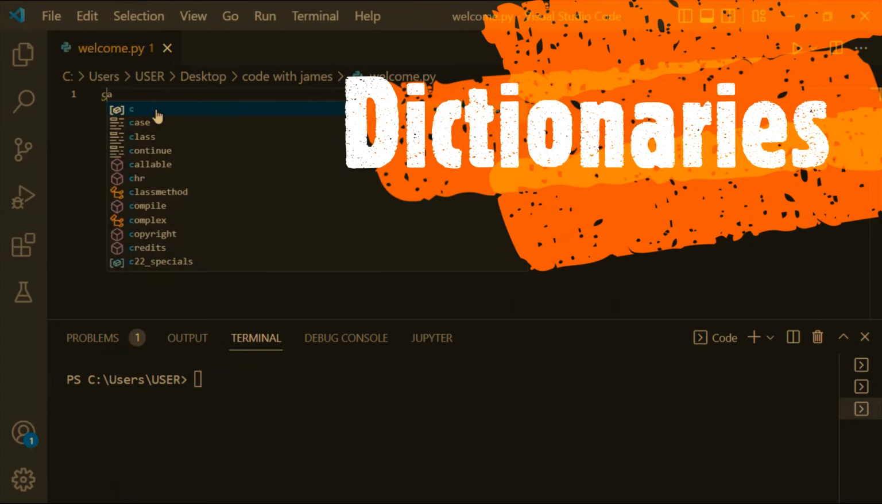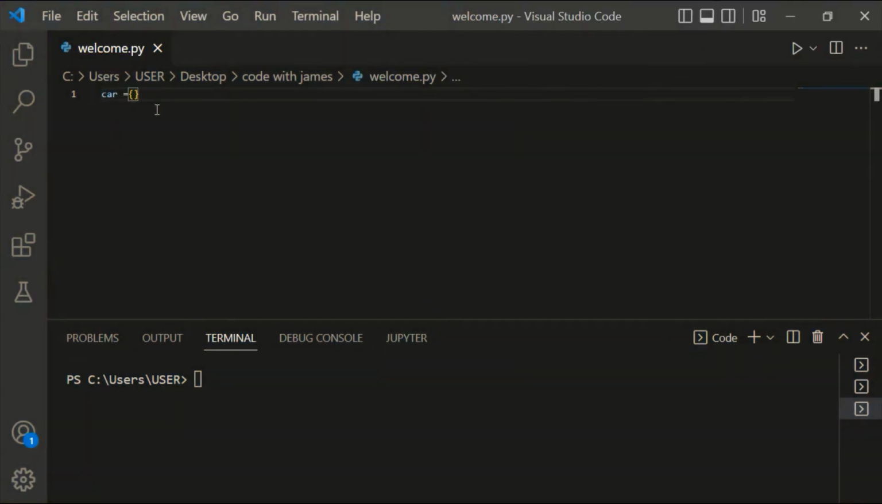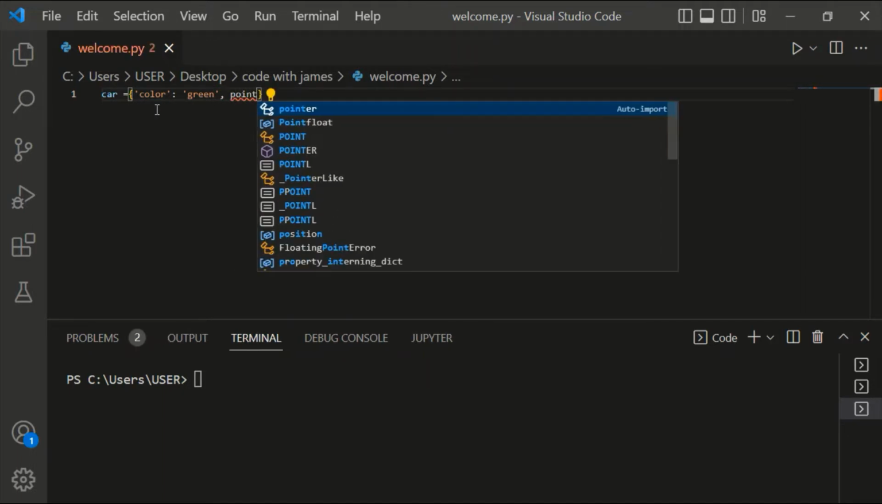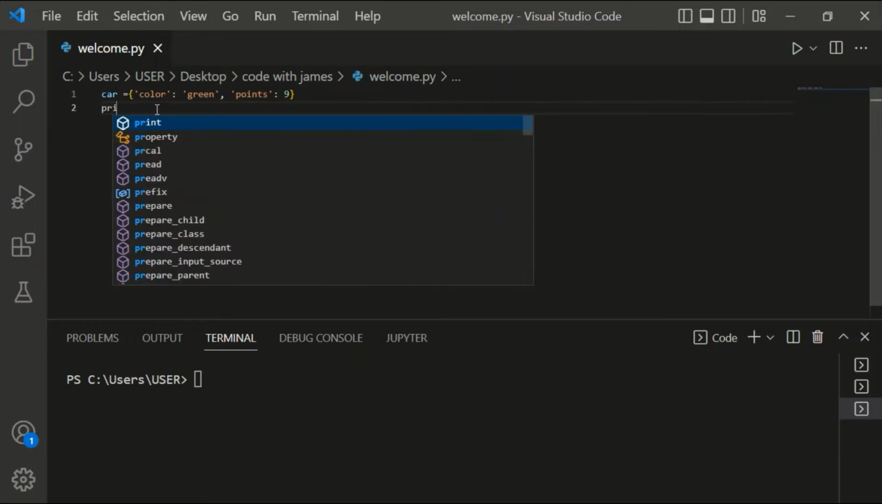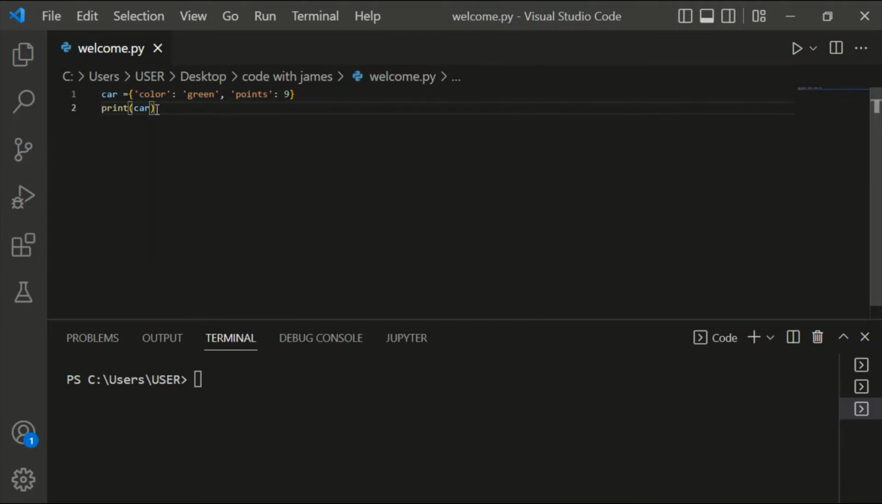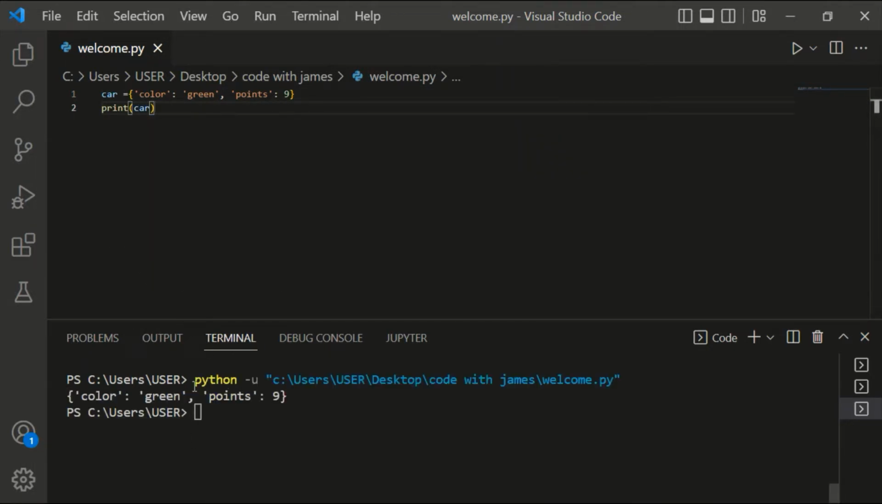Today we are looking at dictionaries, and we are going to type in a simple example of a dictionary about a car. We are going to set some information about the car. We're going to set the color of the car and the points. We are going to print the dictionary. When you execute, you can see it has executed the color and the points of the car.